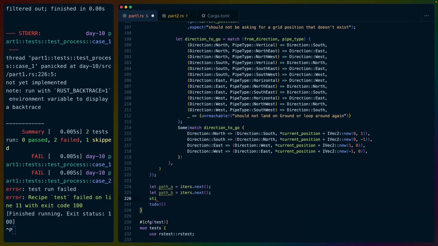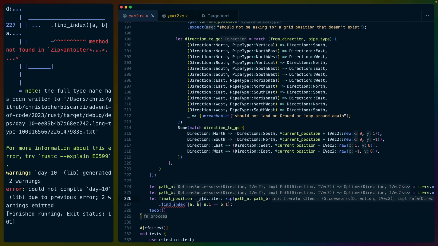And then we're, what is it? std iter zip, I think is the right thing. So path A and path B. And then we find what? What do we find? I guess we find index here, right? And we're going to get A and B here. And we're going to do A.1 equals B.1, I think is our thing. And this is going to be an index, right?